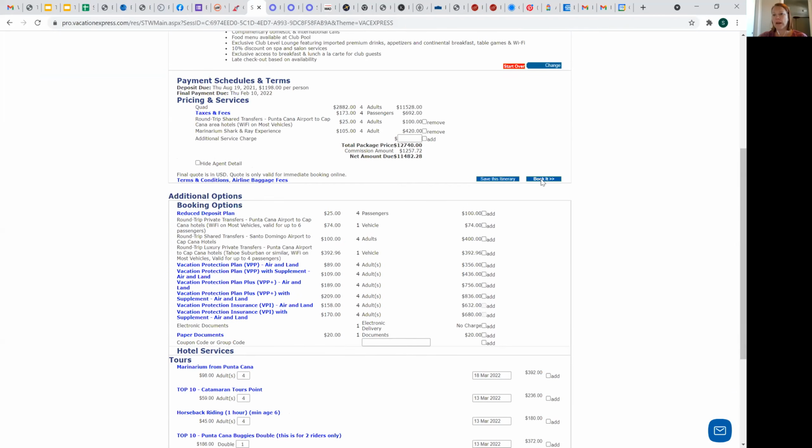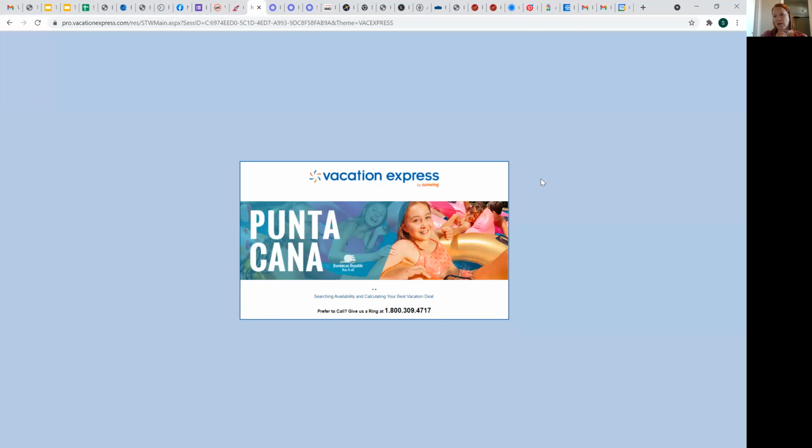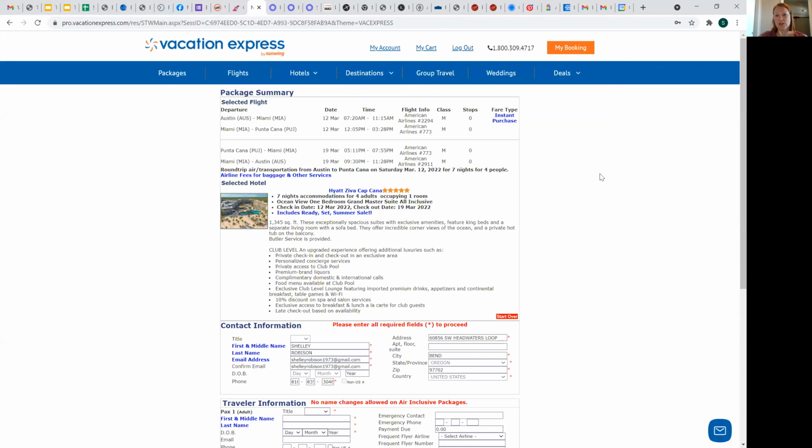Like I said, if we were ready and we had everybody's names and all of that, we would click the book it icon there. And then it's going to take you to this screen, which is going to give you the package summary. This is why we have to purchase the air right away, because it is an instant purchase fare. So that's why the deposit is so expensive. So keep that in mind too. The fares are usually less expensive, but the deposit becomes more expensive.